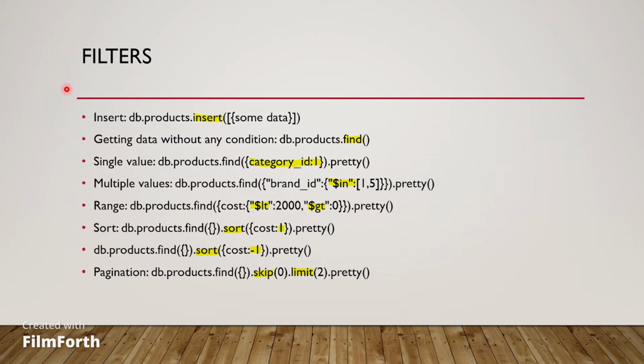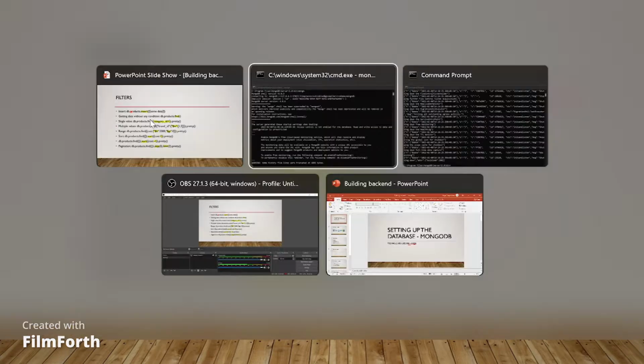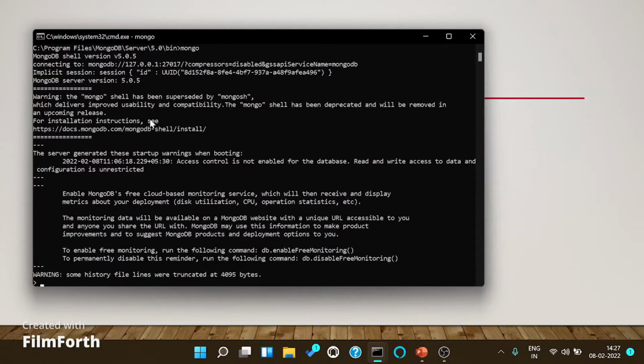Now to create our filter page API, we need these functions. That is, the first step is to insert documents into a collection. So let us see that.